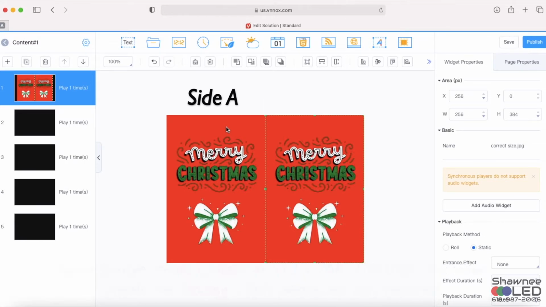This is side A of the A-frame, and this is side B. You can add 2 different images to either side if you choose, but I am going to use the same image for both sides of my A-frame.